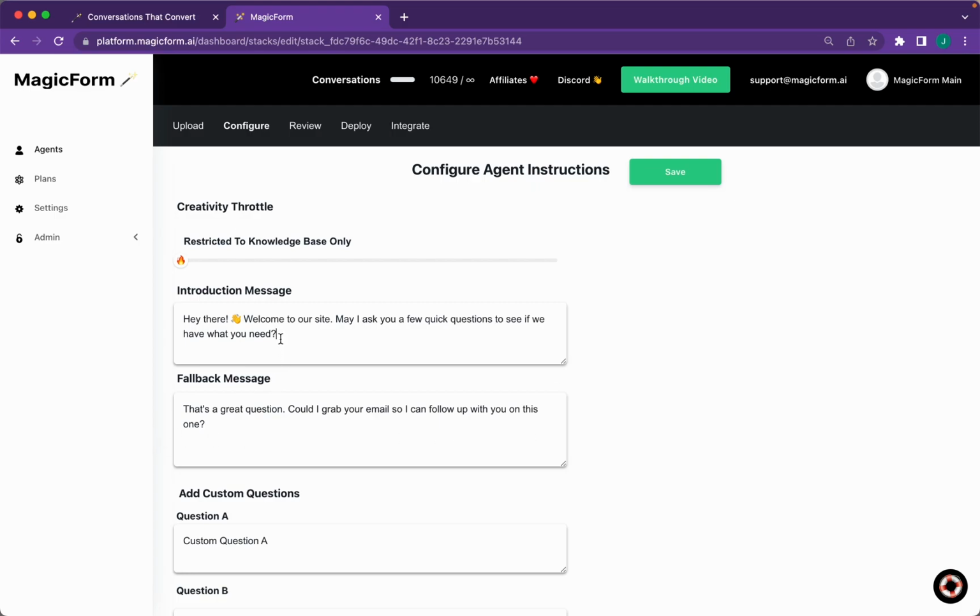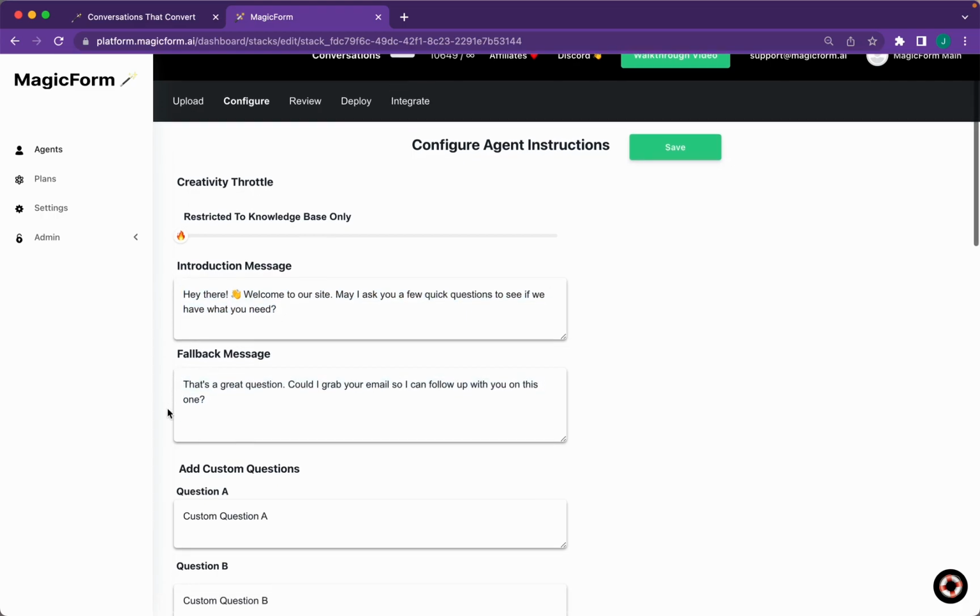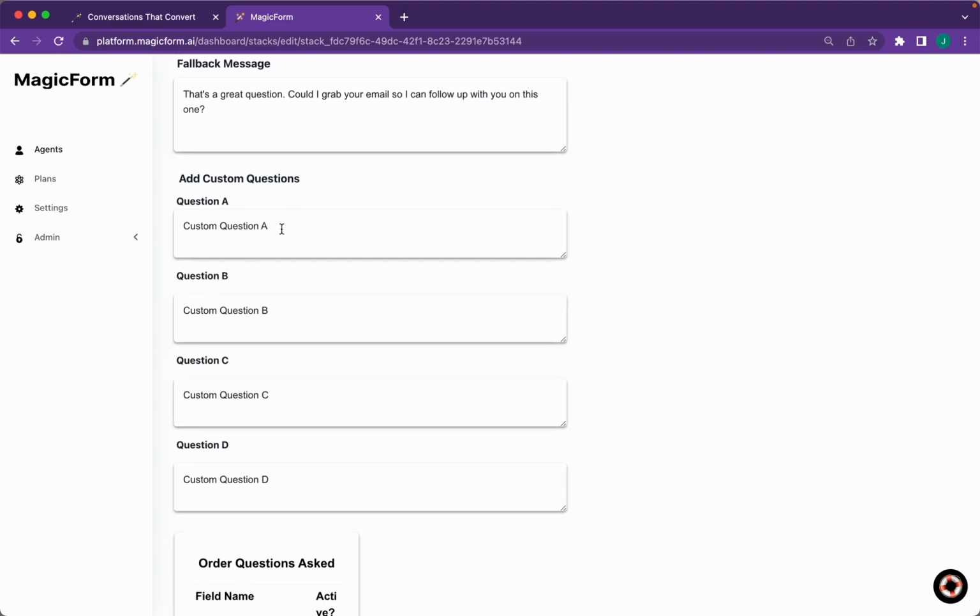Okay, so moving on, this field right here is where we can define how it's going to start conversations. You already know what it's going to say when it doesn't know the answer to a question. And we also have our custom questions down here. So these are questions that it will ask while engaging with the prospect. And they can be used however you like. For example, they can be used to just guide the conversation, or they can be used to qualify the lead.